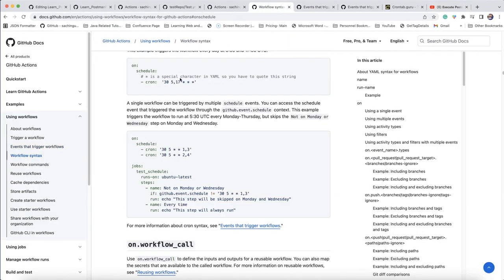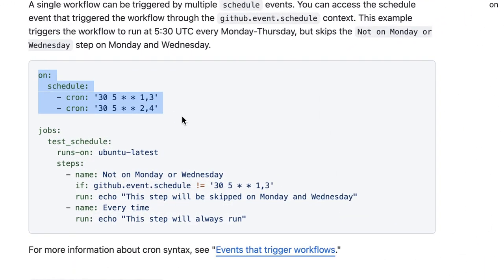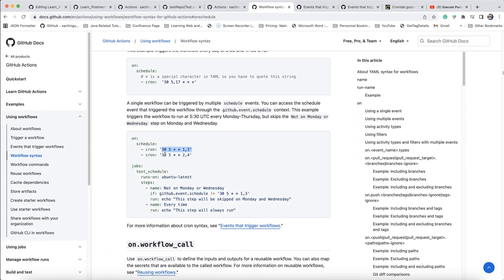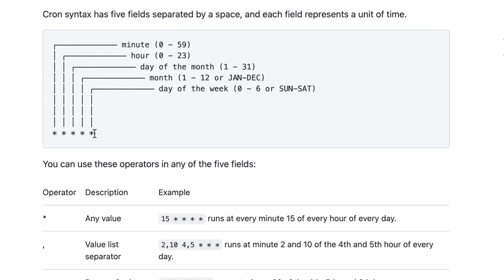This is a GitHub documentation page, and here you can see the syntax they have mentioned. This is what you can define: on schedule, you need to mention this cron, and this is the time you need to define, at what time it should execute. And what does it mean? Here you can see the 5 stars, and every star has a predefined meaning.